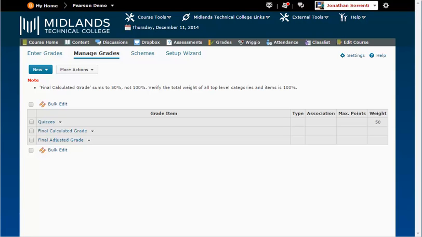If you are using the weighted grading system, you will need to check that the weights of your categories add up to 100%. If they do not, you will see a note at the top of the page that reads, "Final calculated grade sums to a percentage, not 100%." Repeat the previous steps to finish creating all of your categories.